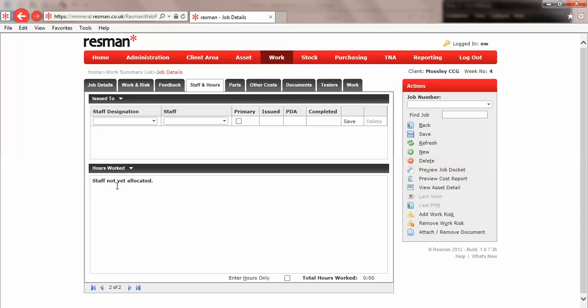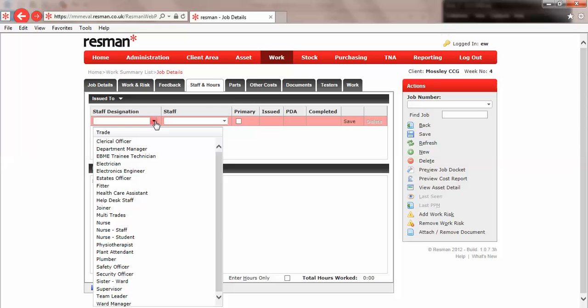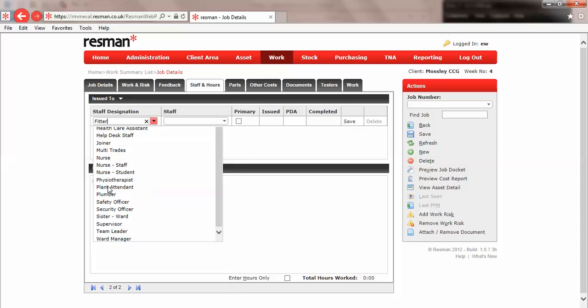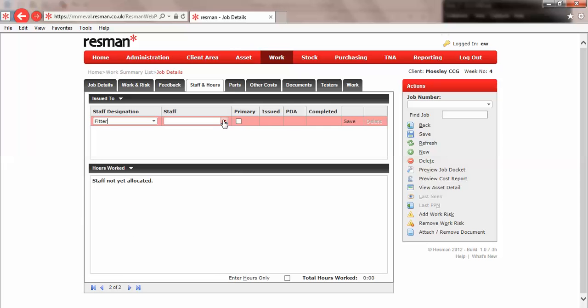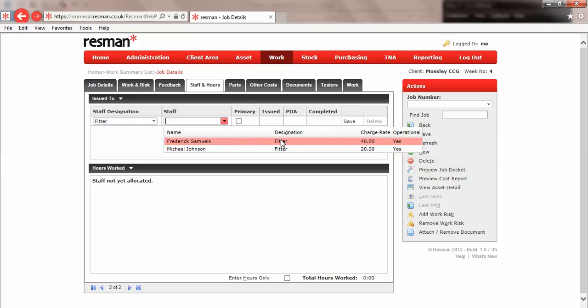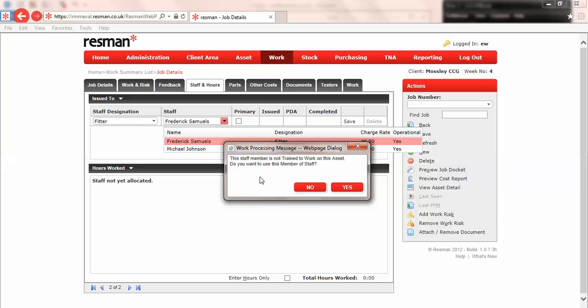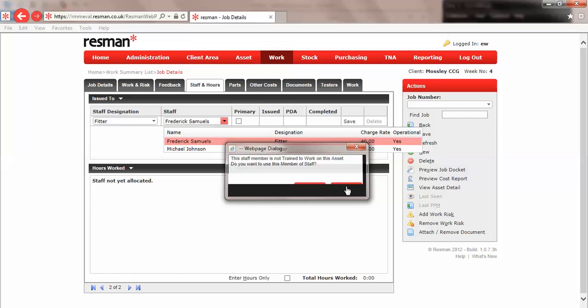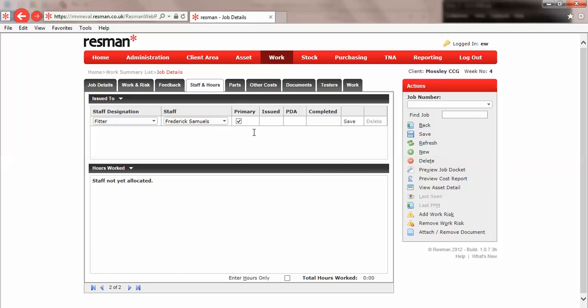As you can see, it says here staff not yet allocated, and in our staff designation we then choose a designation. So I'll choose one where I know that there will be multiple staff, so I'll choose a fitter, and at that point when I go to the staff record, it only gives us those two staff members with the same staff designation. And I'll choose Frederick Samuels. It tells me that he's not trained to work on this asset. Do I want to use this staff member? And I'll say yes. I'm going to allocate him as the primary staff member, and then I'm going to save the job.